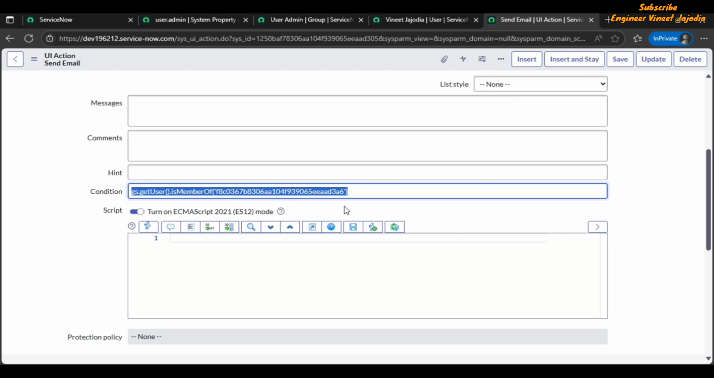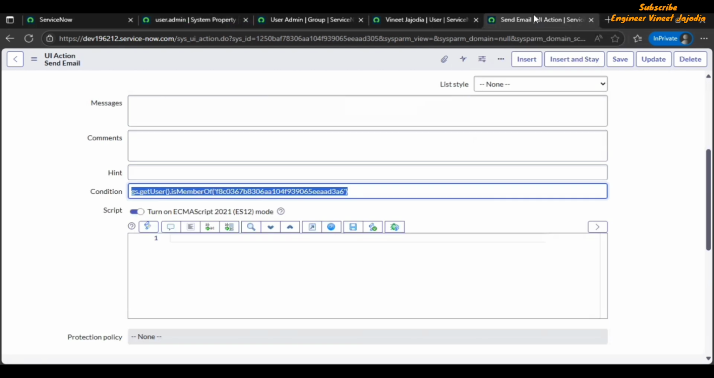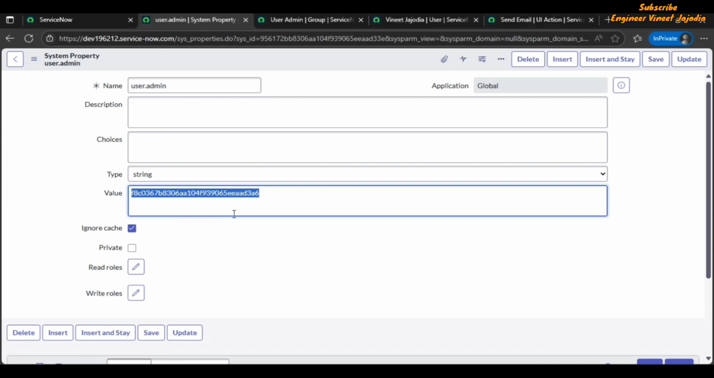But with the help of a system property, you know that this is the system property for the user admin group, and you can change the value directly here. And with the help of gs.getProperty, the code that we were using earlier will pick the new value of the user.admin system property dynamically. You don't need to change it at every place.